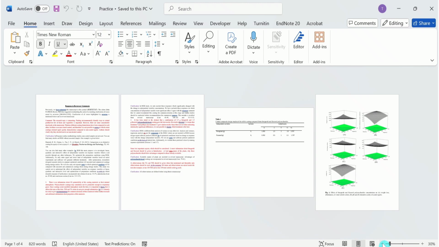Now you can observe that I have 3 pages in portrait mode and 1 page in landscape mode, which is the third one. So let's learn how to change the orientation of one page from portrait to landscape in Word.